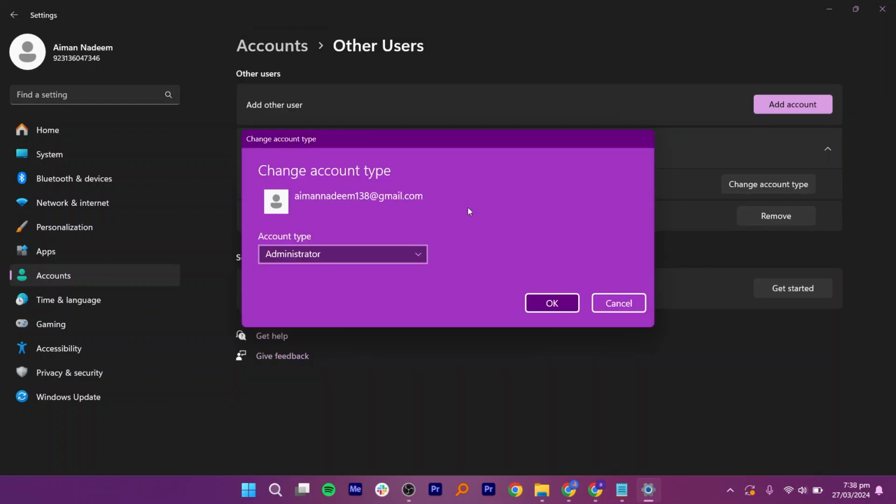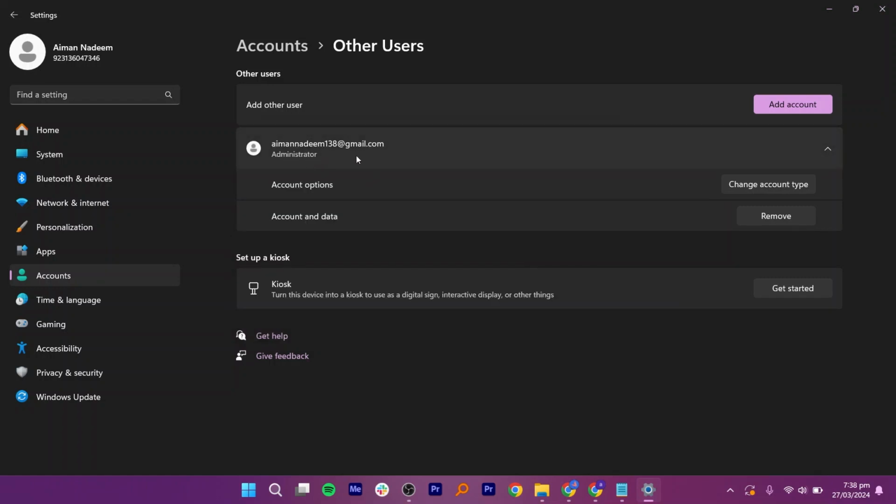You can also change the account type from Standard User to Administrator. Then click OK to make your account type Administrator.